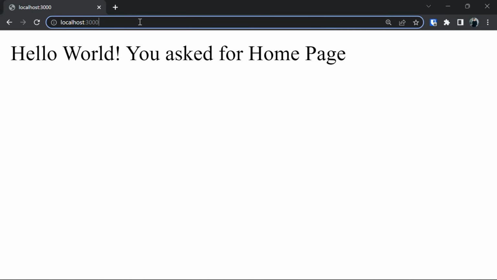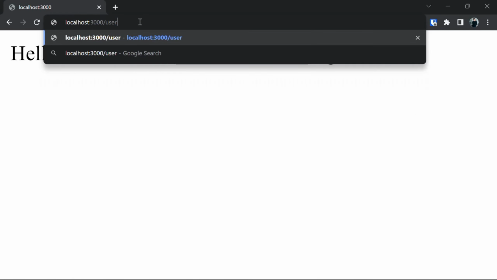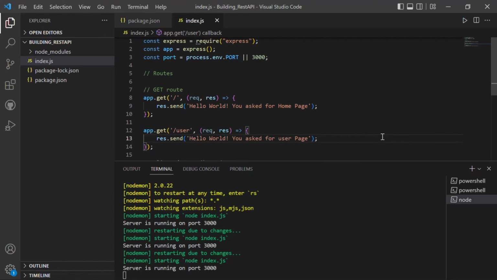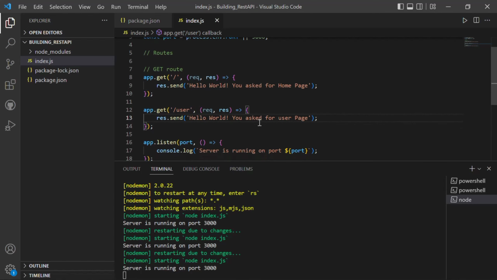In here, let's type /user, and you will see the message which says hello world, you asked for a user page. This is really very awesome, right? Just a few lines of code and your server is working. Now let's move on to the post route, which will allow us to add new data to our API.